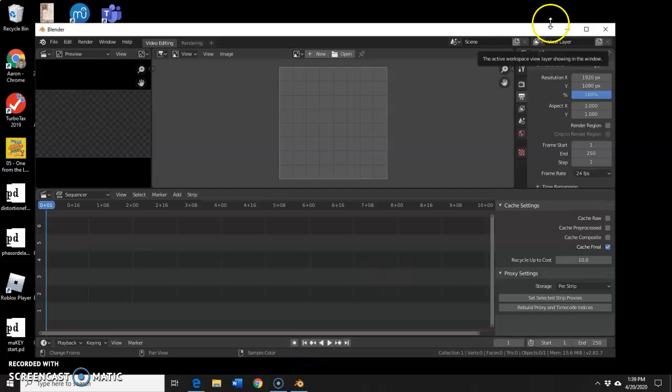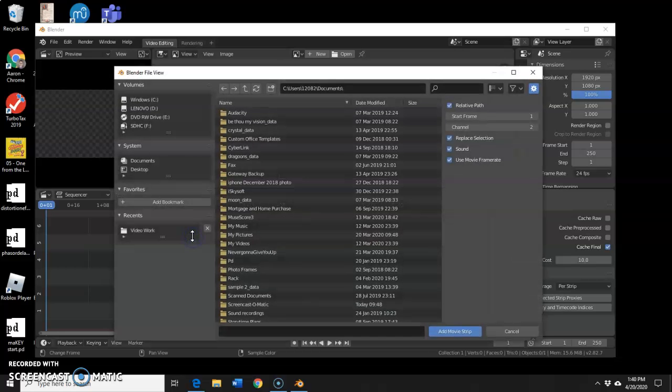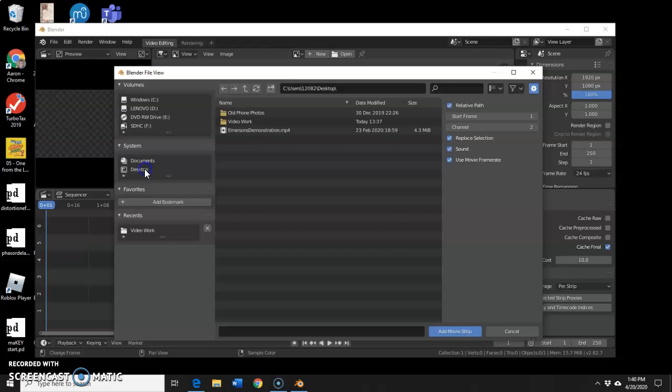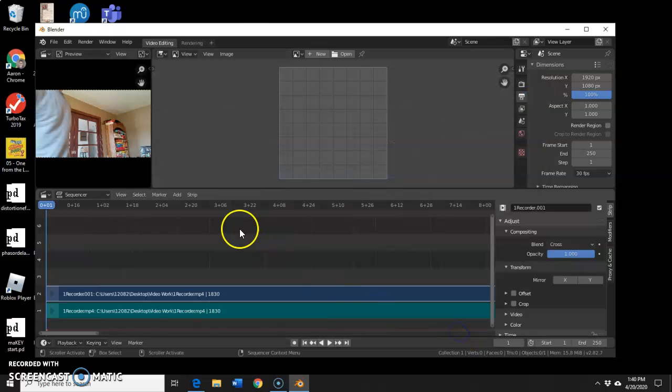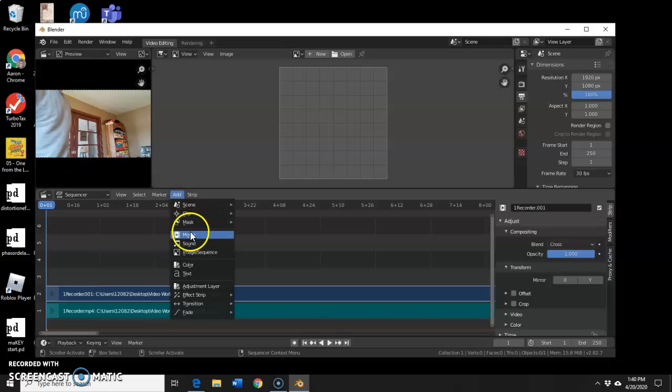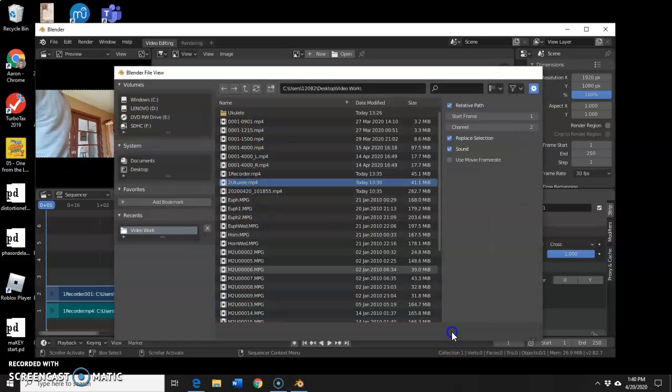Now, I've recorded myself twice to have the two videos that I'm going to put together according to the tips I just gave. I'm not going to open them. I'm going to go to the add, and I'm going to add a movie. Now, I've saved my two movies in this folder. So here I've got the recorder movie, and I'm going to add the ukulele movie.